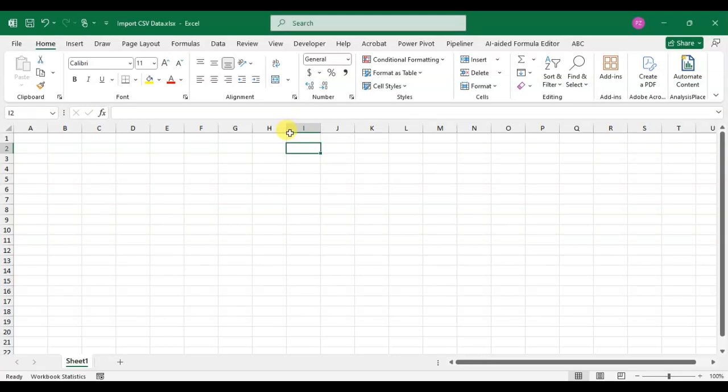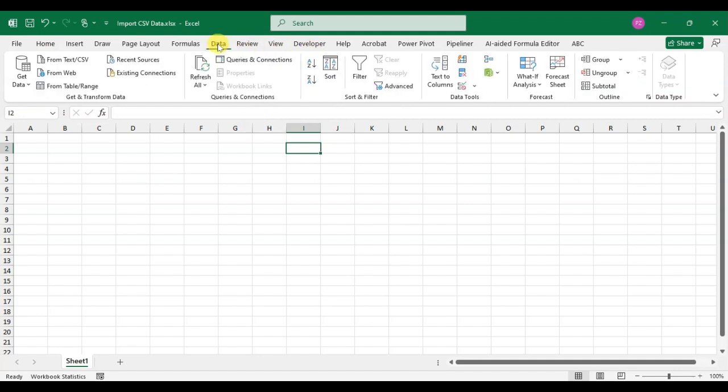Hello everyone, in this video we will learn how to import a CSV file in Excel. So let's start. This is my Excel and here you can see I'm going to import the CSV file. For that, go to the Data tab. In the Get & Transform Data group, click on the From Text/CSV option.